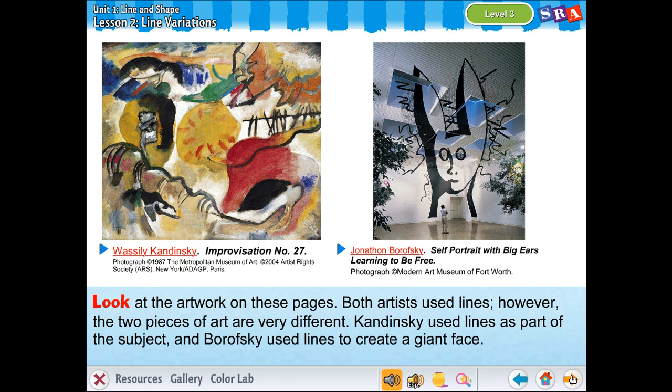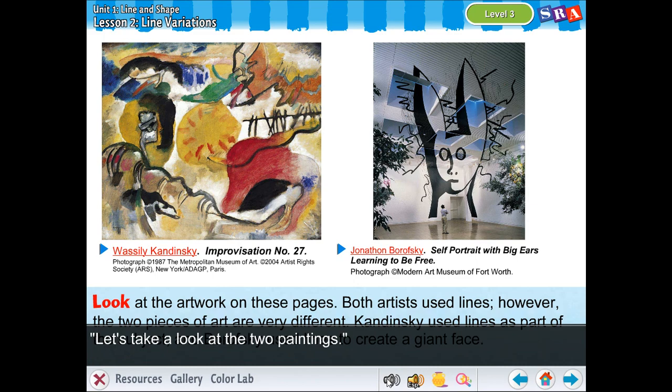So let's look at the artwork on these pages. Both artists use lines. However, the two pieces of art are very different. Kandinsky used lines as a part of his subject, and then Borowski used lines to create a giant face. Let's take a look at the two paintings.